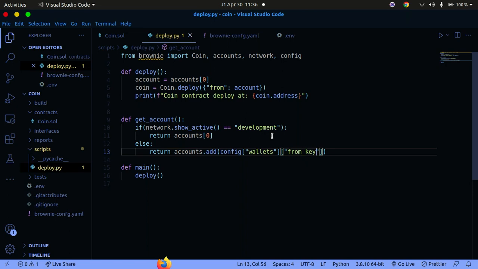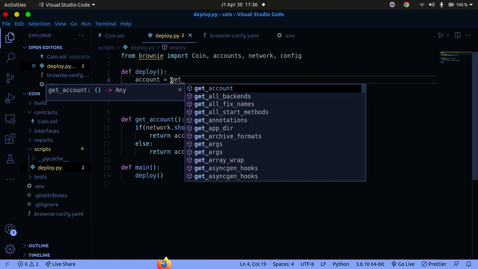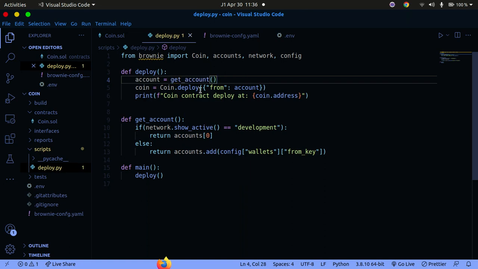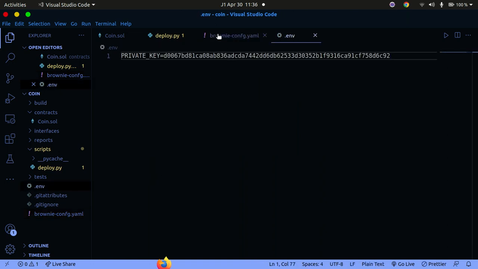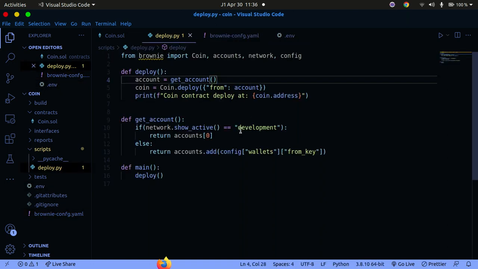Once we have that, instead of just getting the default account, the initial account all the time, I can simply say get underscore account, right? So get account, and call this function. If I didn't specify which network to use, it will default to development, and use the first account from those 10 accounts that have been created. Also, you're going to get this private key, which is right here, and you're going to use that private key to access that specific account that we have on our MetaMask.